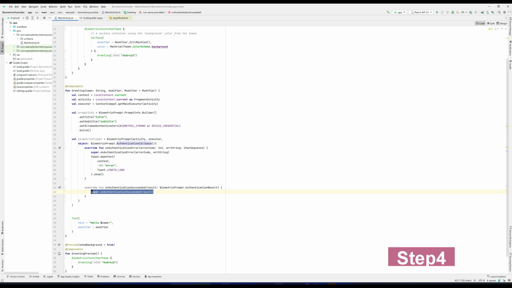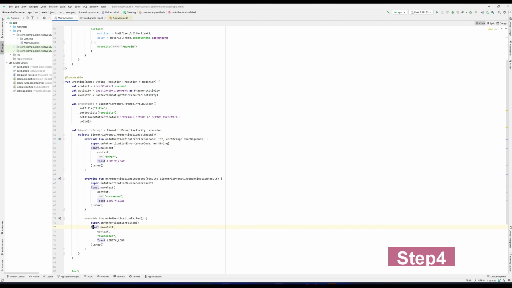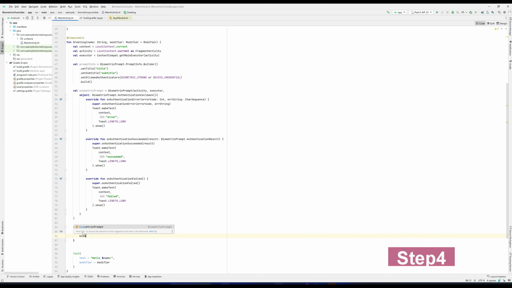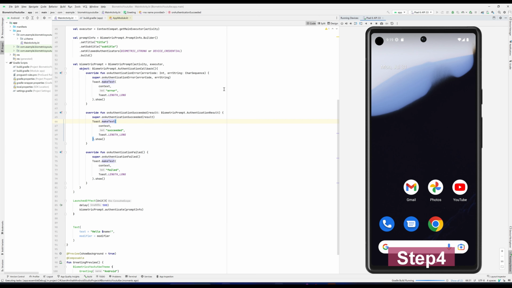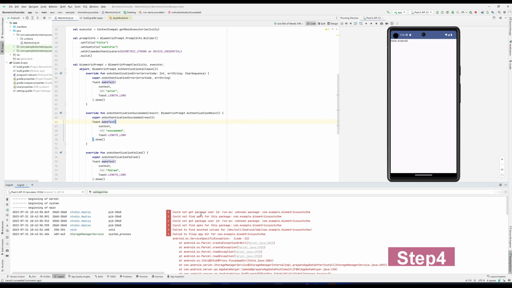At the end, launched effect is called with unit. Launched effect is called only once when this view is instantiated, with 500 millisecond delays. That's it. Once you build the application, you go to this greeting screen. Then Face ID authentication should be prompted.